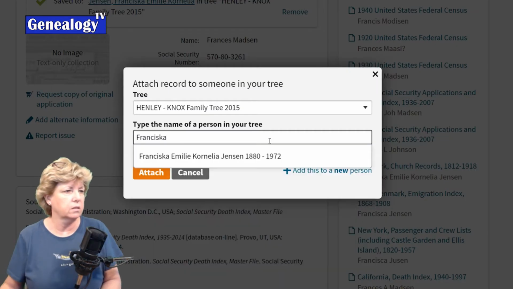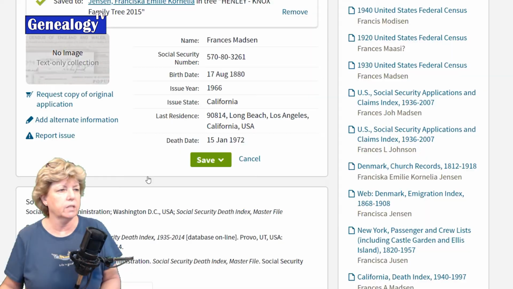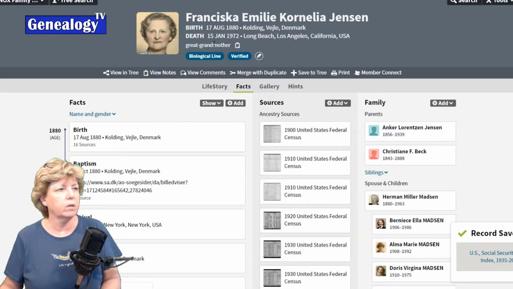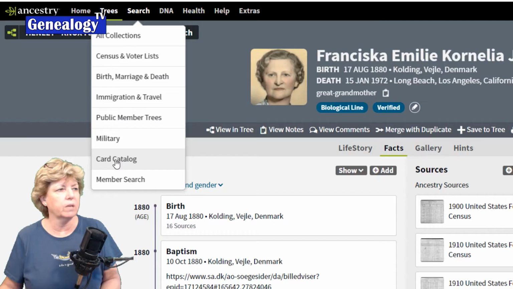Francisca, I think it is. There she is. I'm going to attach it. And now it's giving me the opportunity to save this information to my tree. Now we're going to go back to the card catalog and pick up that other record.